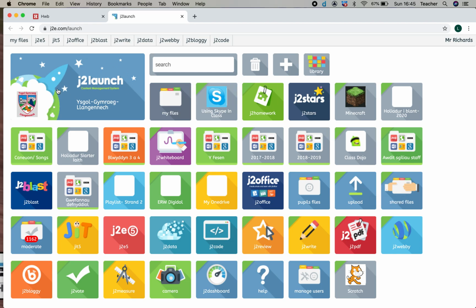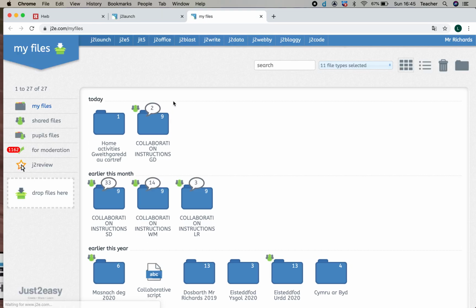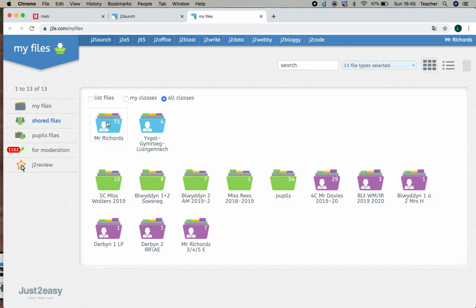Once you've opened J2 Launch, you need to go in to My Files. Within My Files, you'll have the option to go into your shared files. This is where you will find any work that has been shared with you for you to complete at home. You'll have a folder for work that has been shared with you personally, a folder which will contain work that has been shared with the whole school, and then a folder for work that has been shared with your class. This is the folder that you will need to go into to open any work that has been shared with you.